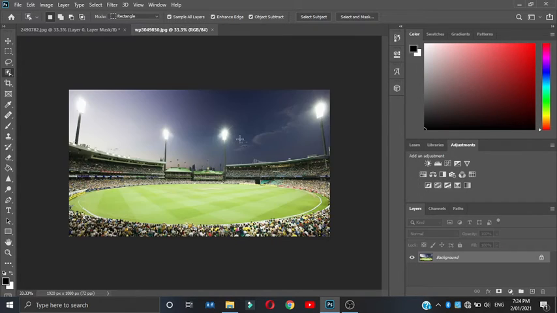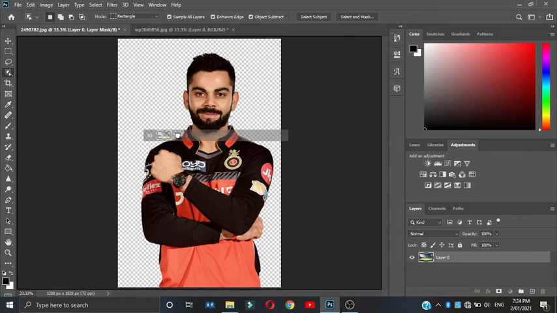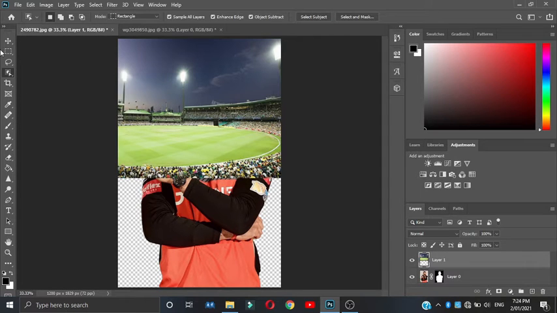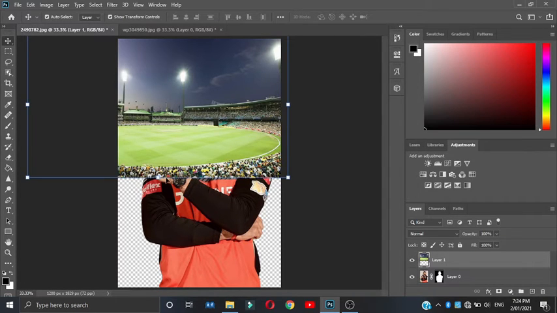Now I have to change this background for the picture. For that, first remove this lock icon and drag and drop this layer to this picture. Now adjust this picture.